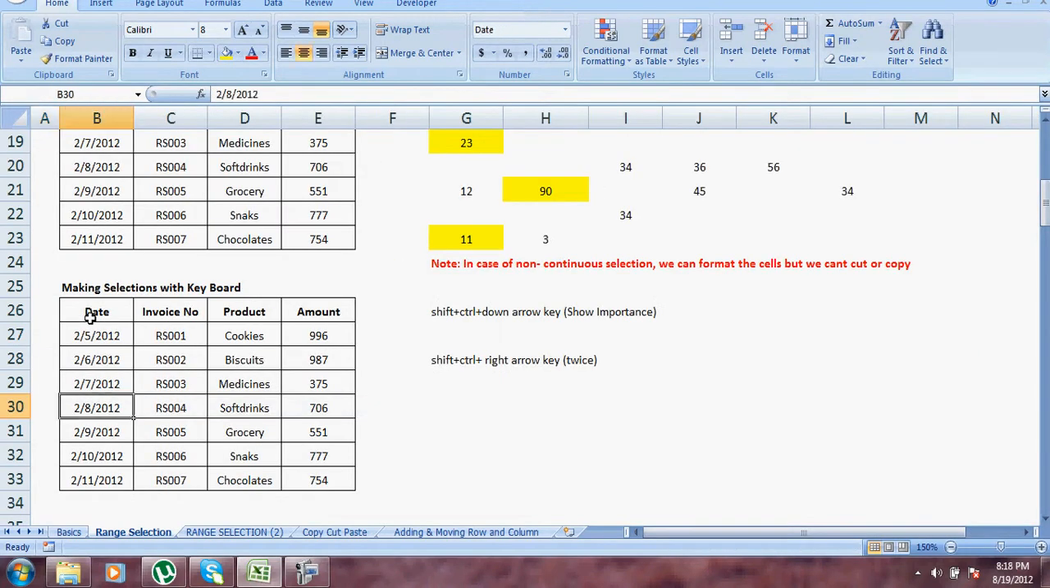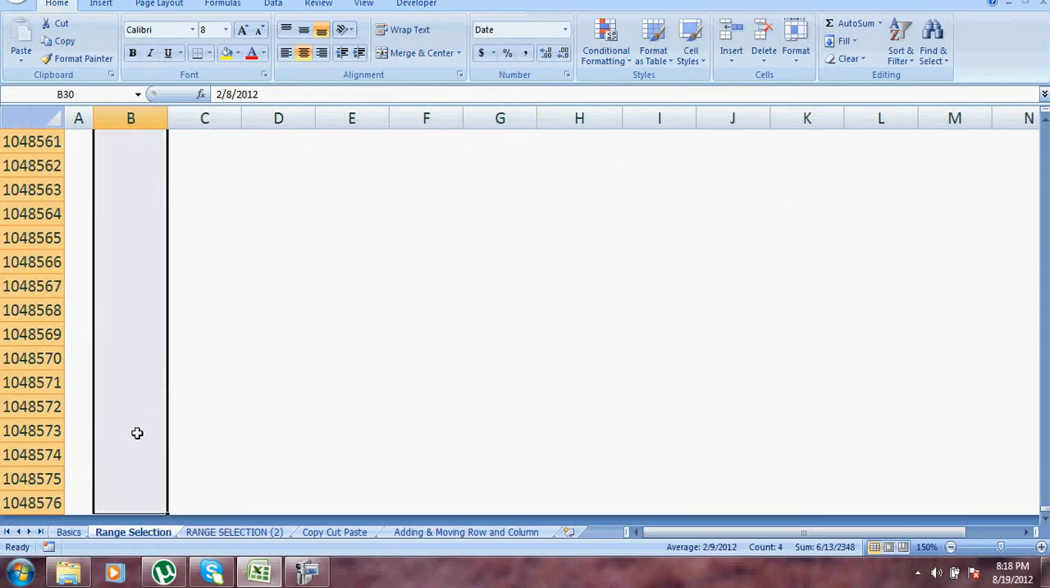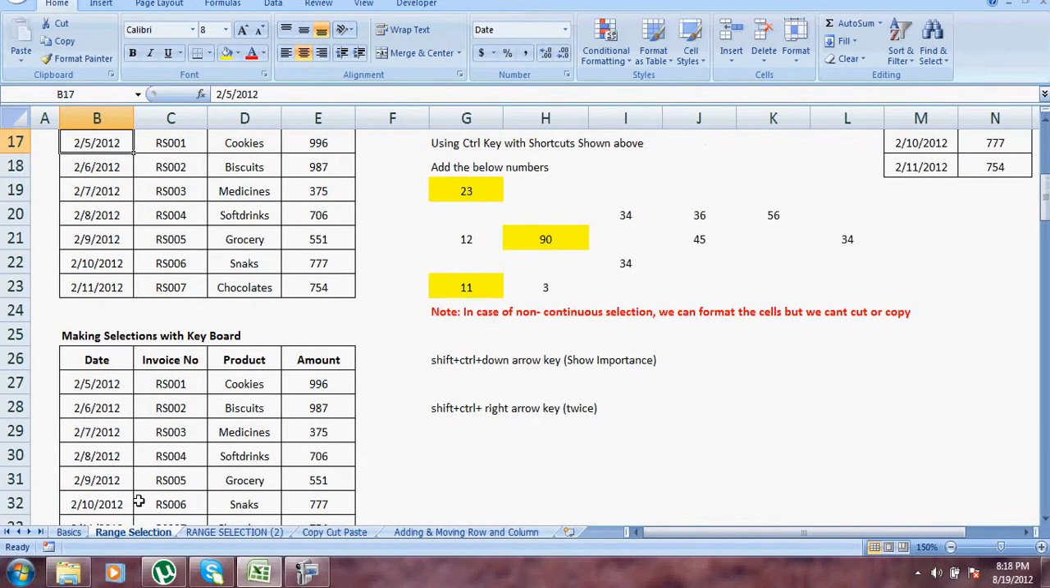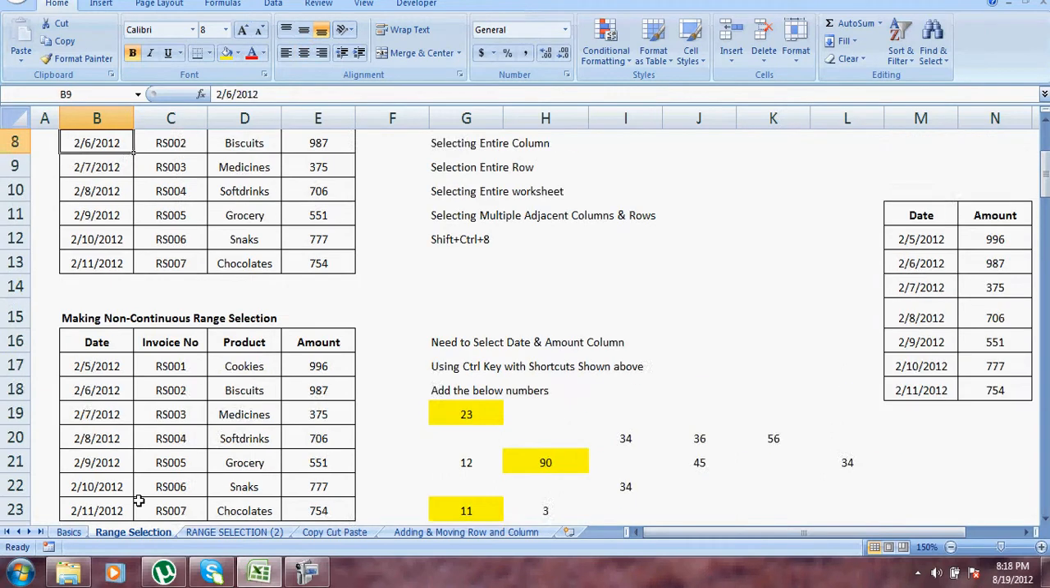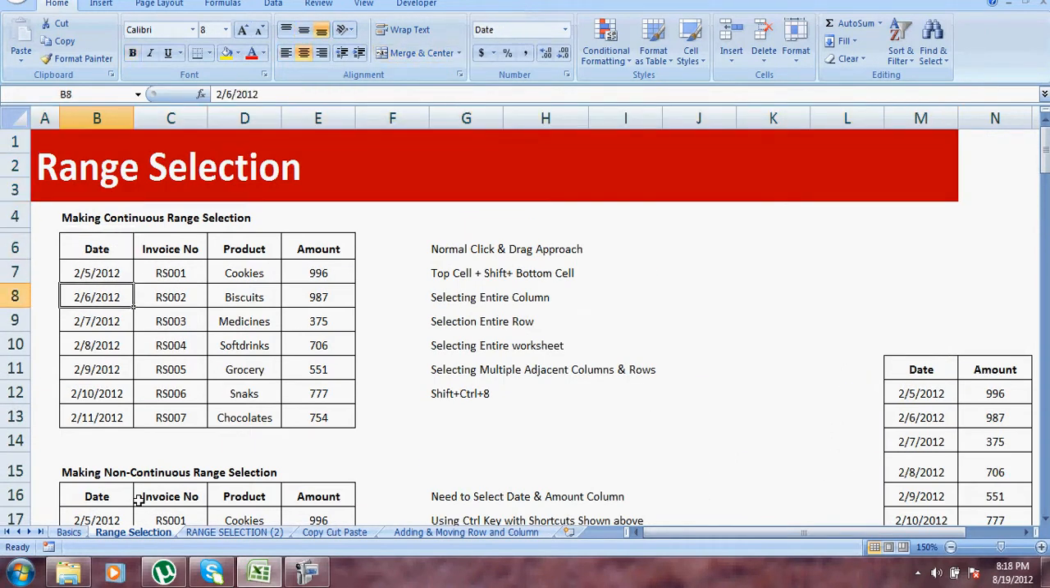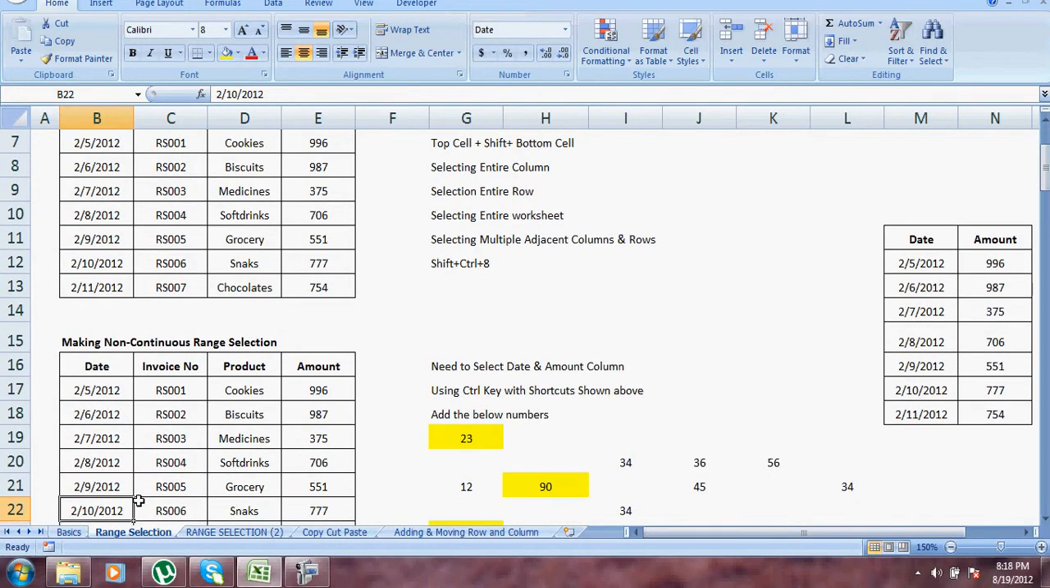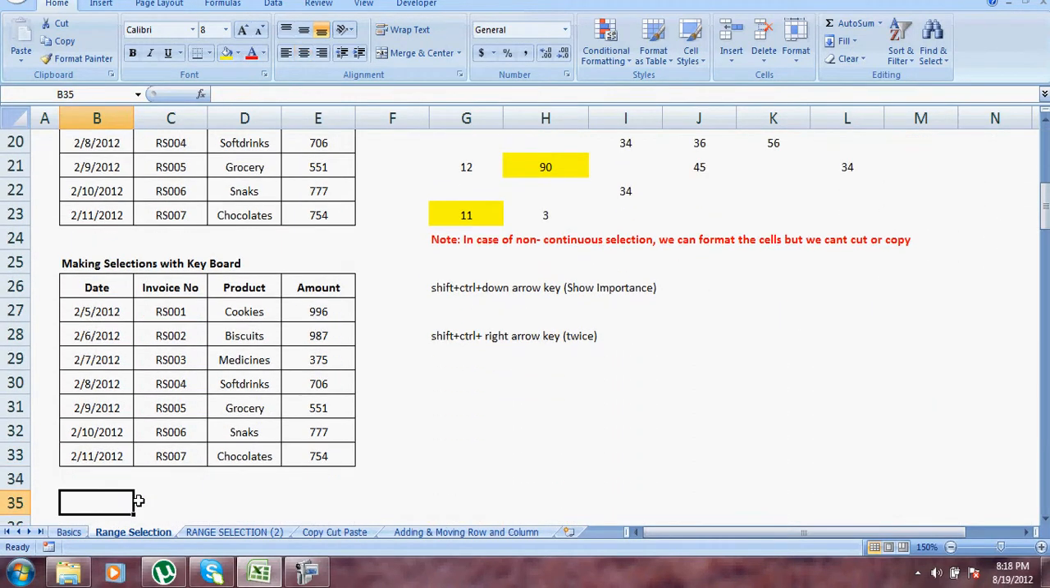Okay, in the same way, shift control down arrow key will bring you to the end of the data. If you again press shift control down arrow key, you will reach the last row of the spreadsheet. So this is the way how you can select range. We have given, I think, a pretty good number of options to you, and I think it won't be an issue for you to learn this.